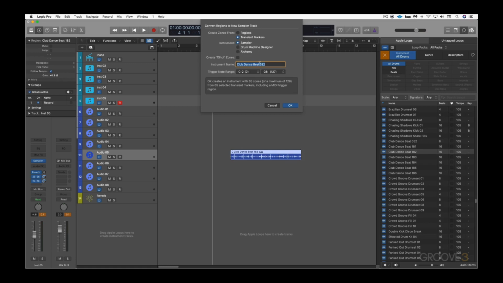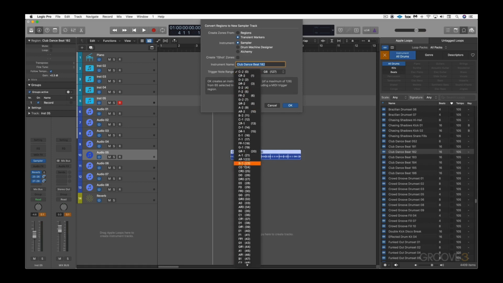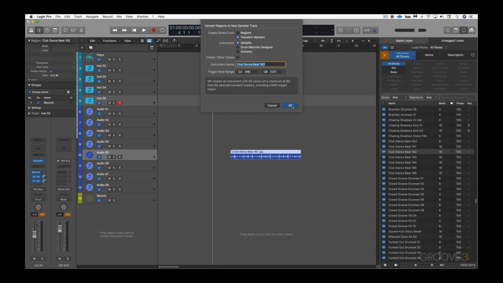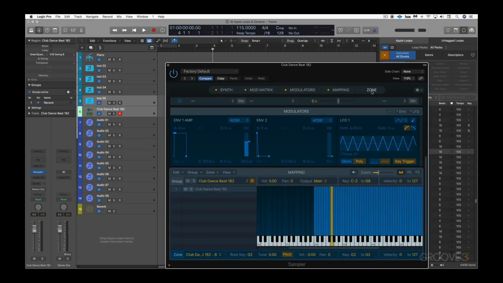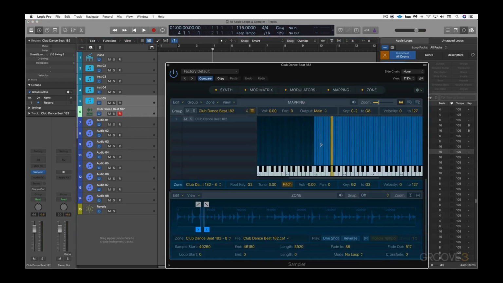I'll just leave the default name. And I want the trigger note to start maybe at C2, a little bit higher, like that. And we'll click OK. And there it's created it. So if I open the sampler instrument, we'll see that if we click on the zone area, that it's all mapped out to individual slices starting at C2.